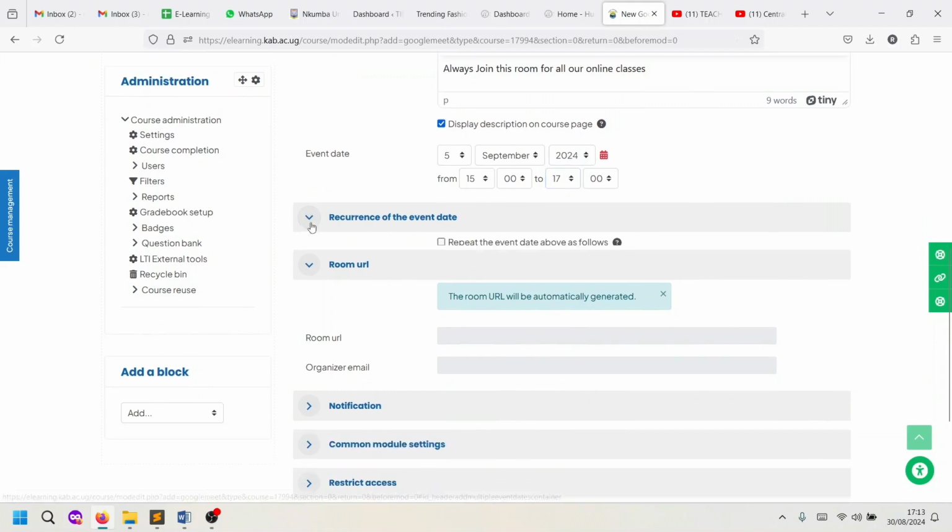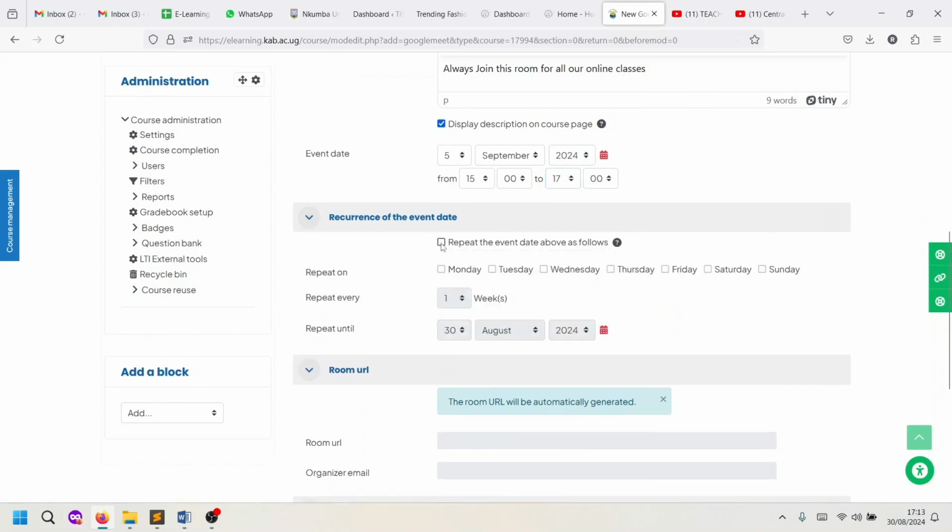Then you can choose if it should be recurrent or repetitive on a particular day of the week at that same time. And for example, I would say until the end of the year, which should be December, maybe 10th, that's when we stop teaching, 10th, 2024.